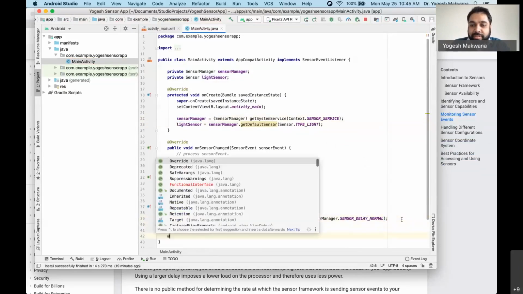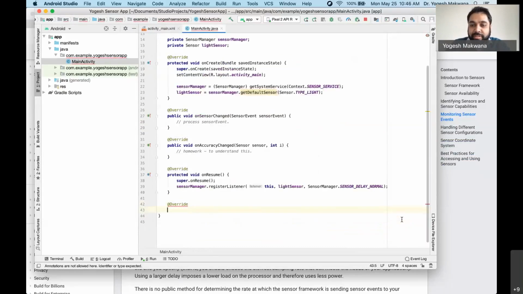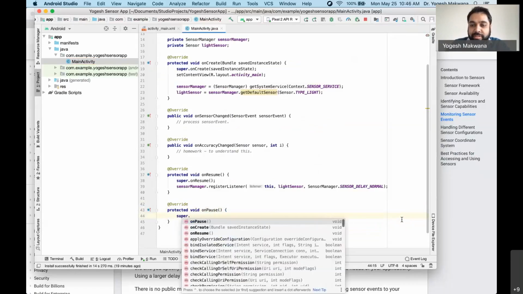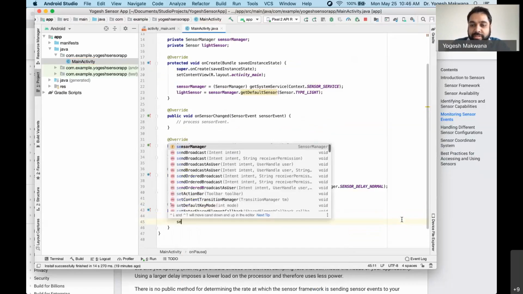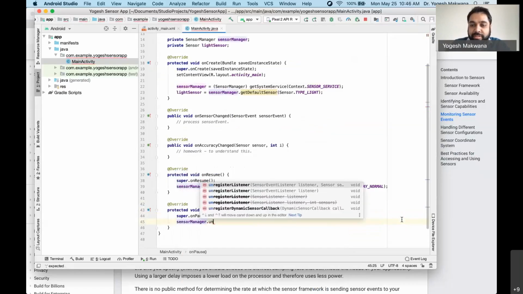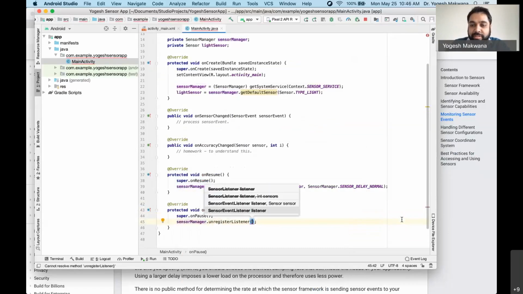Let's also, while we are doing this housekeeping work, set up the method onPause, which unregisters the listener. Unregistering is very simple. All we have to do is just say unregister and pass the object. We don't need to say which sensor. It just removes this from the stack of listeners for that sensor. Okay, so far so good.